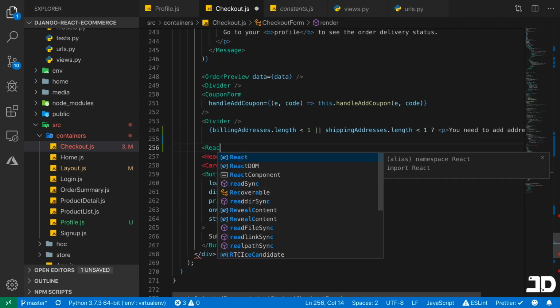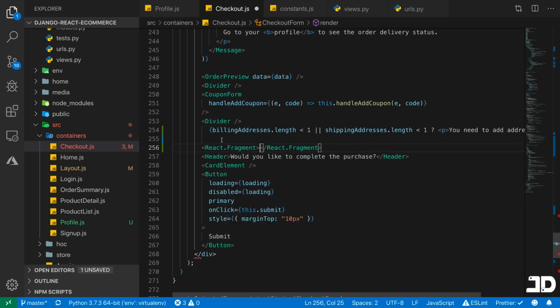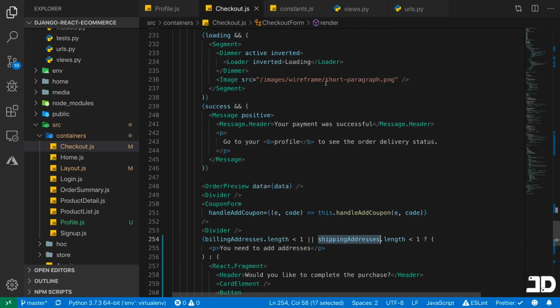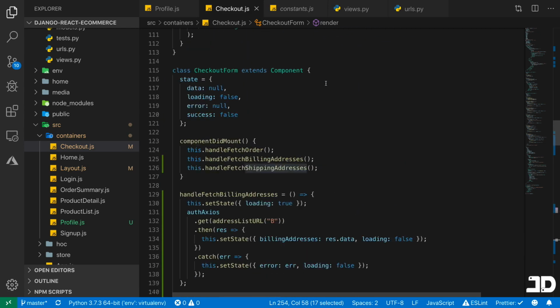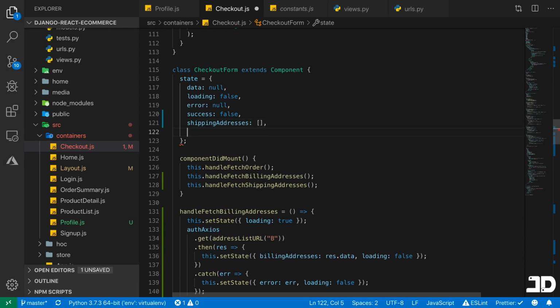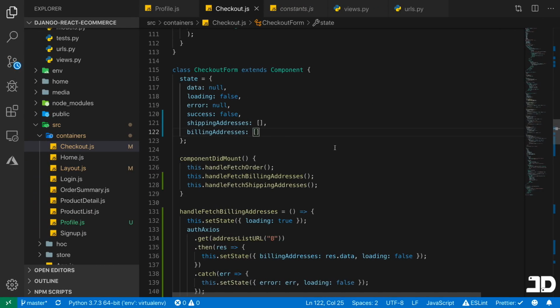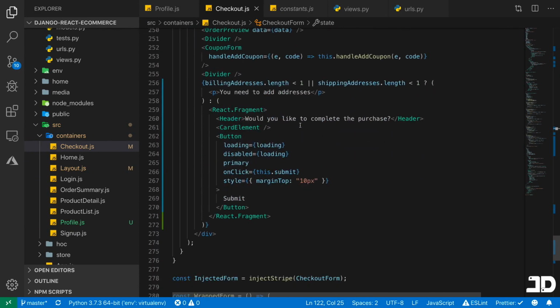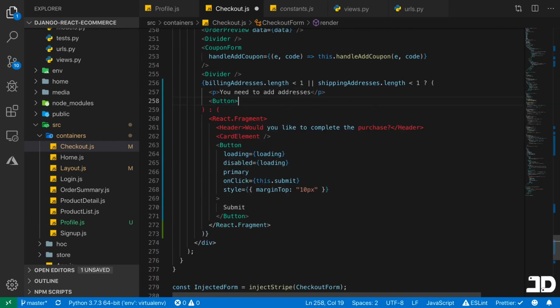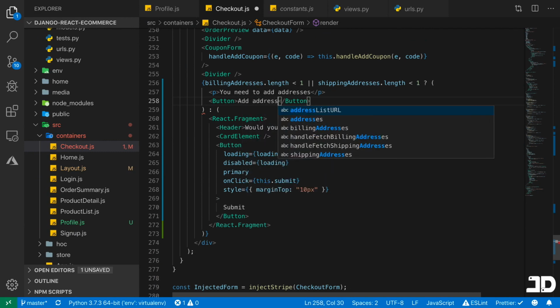So we can wrap this in a React fragment and just wrap all of that around the button and then close that off. Now what we need to do is just make sure that these values are initialized in the state here. So shipping addresses is going to be an empty array. Billing addresses is going to be an empty array. Cool. So you need to add addresses. And what we'll do is we'll come down here and we'll say, here's a button, and we'll say add address.